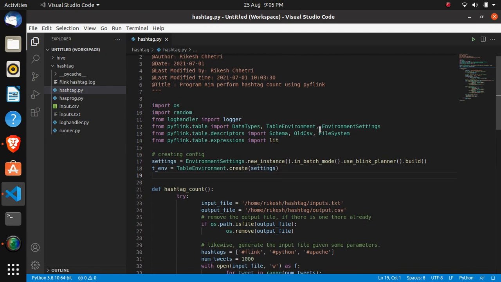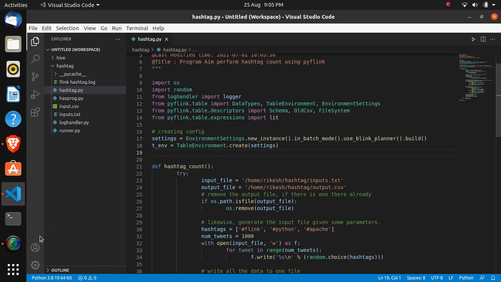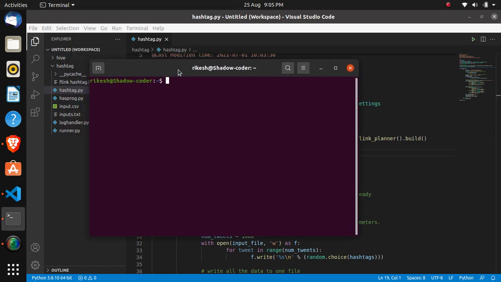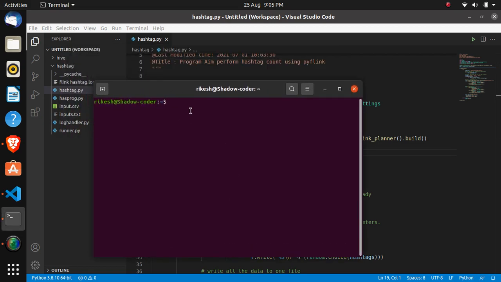Firstly, we will have to install PyFlink, Apache Flink, to connect with Flink. To write any Flink code, we have to install PyFlink. So we just have to do pip install apache-flink. Just do this and hit enter, and it will install this library.